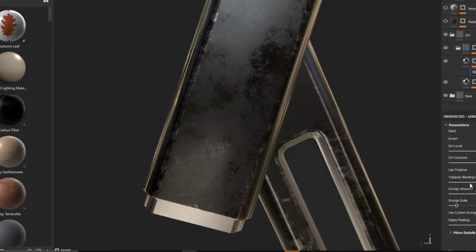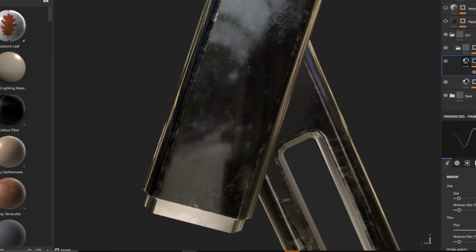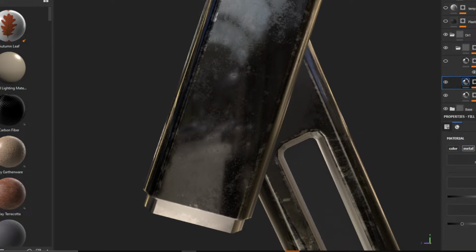But you can do that instead. Grunge smaller, grunge big, bigger, to make some big splat. And then you want to add a finer grunge on top of it. Right, that thing.